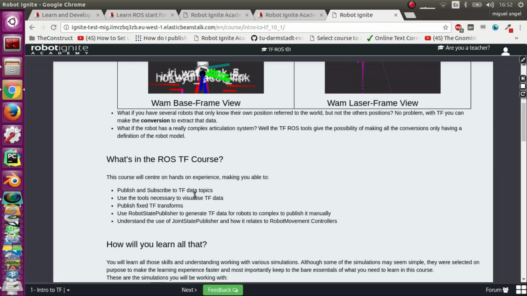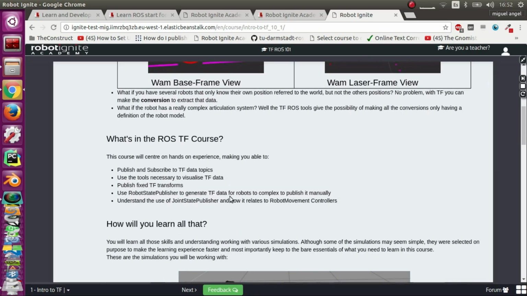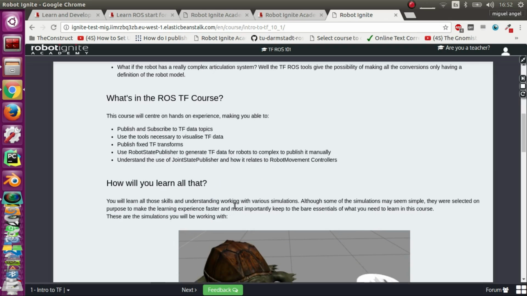In this course, you'll learn how to publish and subscribe to TFs in ROS topics, and how to use the necessary tools to visualize all this. You'll also learn how to use the robot state publisher, which is the tool that I mentioned earlier, that automatically transforms a definition of a robot into TF publishing. So it's really, really useful. Then you'll understand the elements of the joint state publisher and how it relates to the robot movement and the controllers. You'll end up creating a simple robot, or as complex as you wish, that moves, uses controllers, publishes in the joint state publisher, and also uses the robot state publisher to publish the TFs finally.